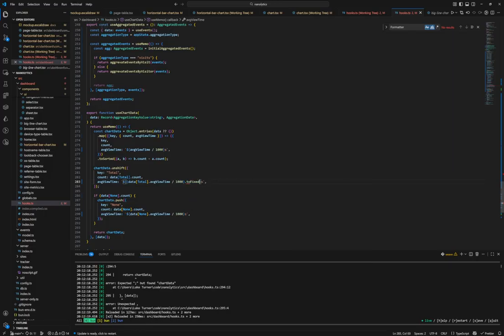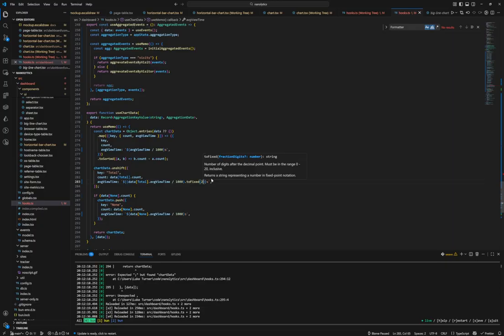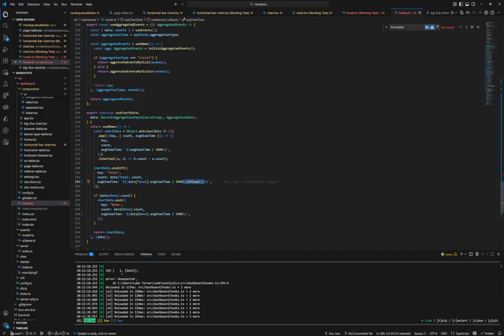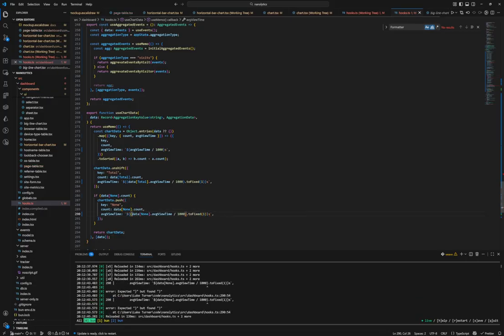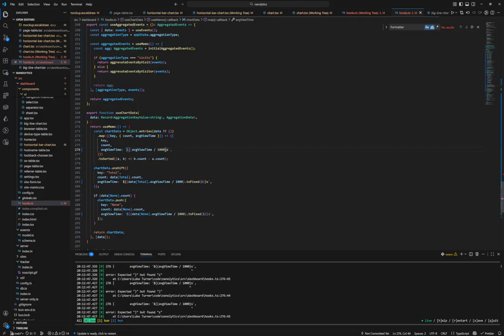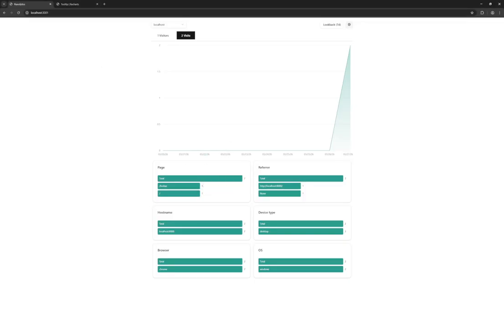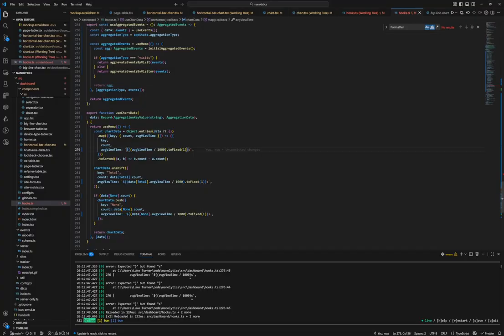Yeah, I think we want this toFixed(1). Really don't need more than one second's worth of precision, I feel like. Or a tenth of a second even. Yeah, okay. That's good enough for now.